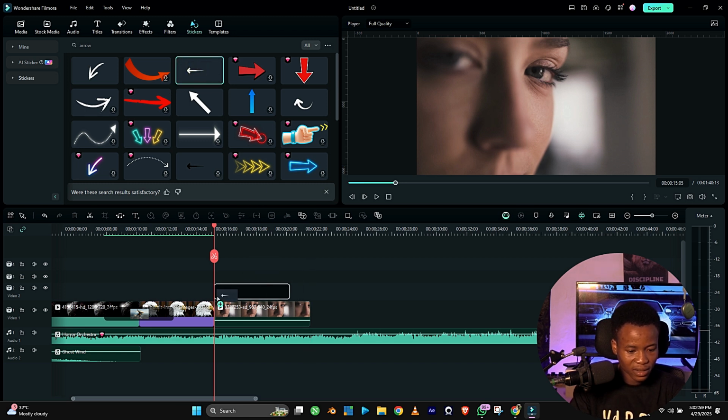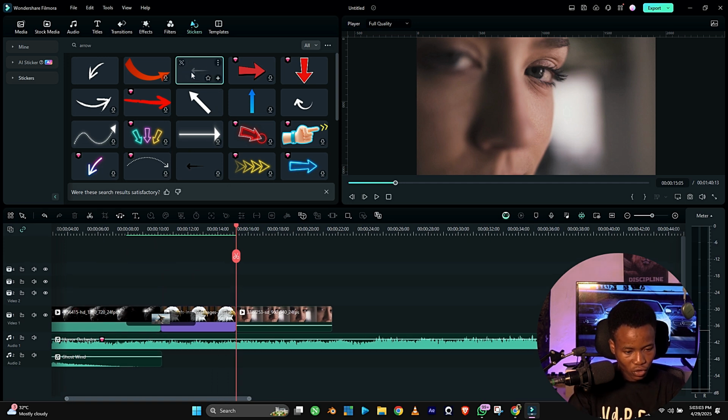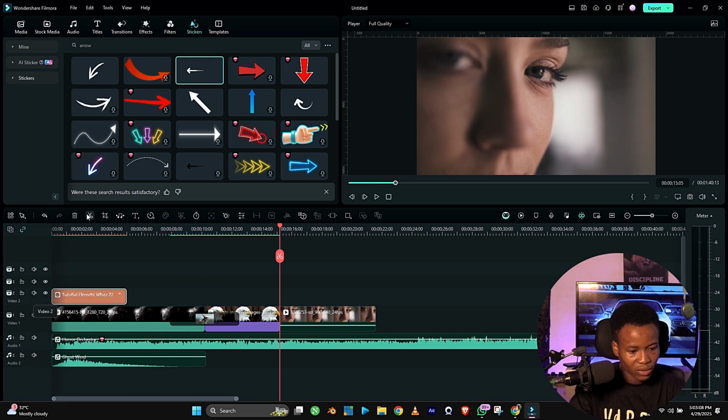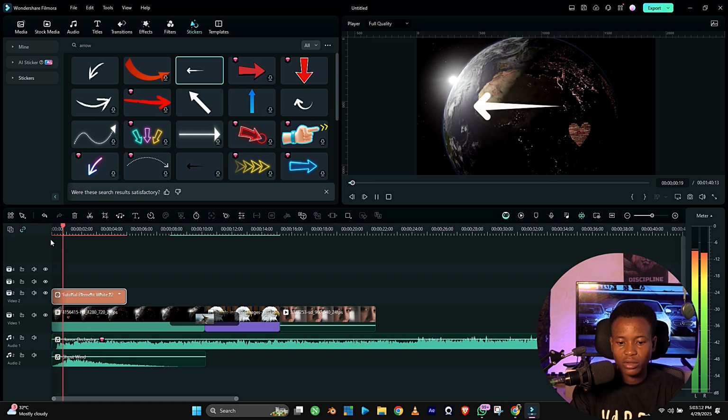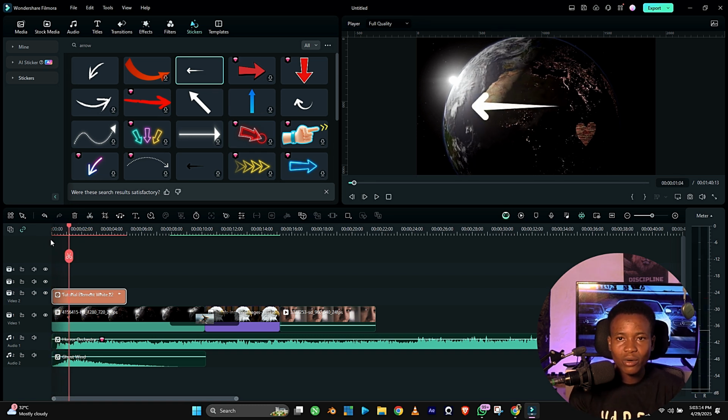So I have this. I'm going to bring it down to my timeline. You hold down your left mouse key and you drag it to the timeline. So I have this and I want this to span across from the left to the right. To do that, you double click on it.